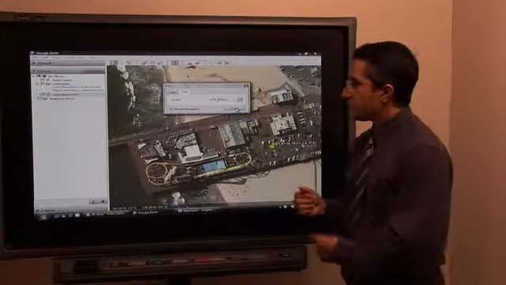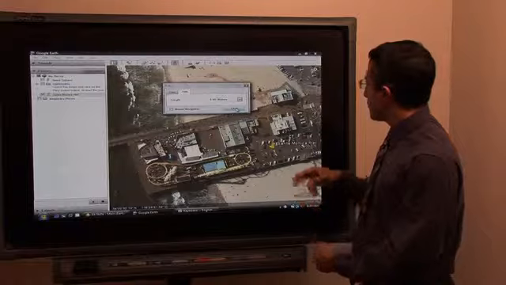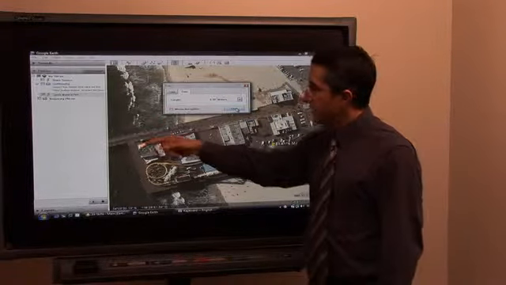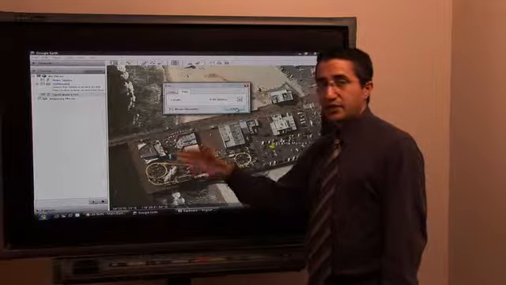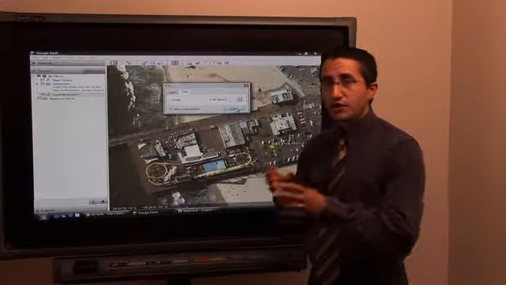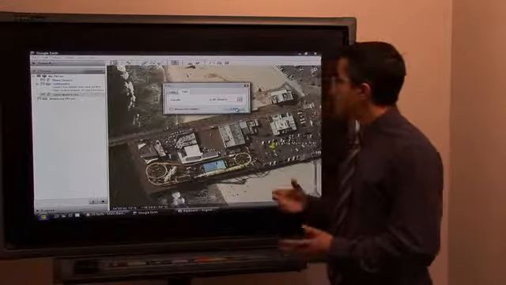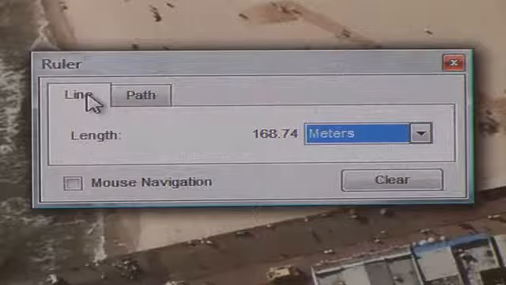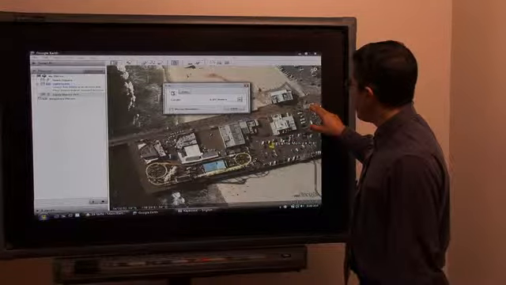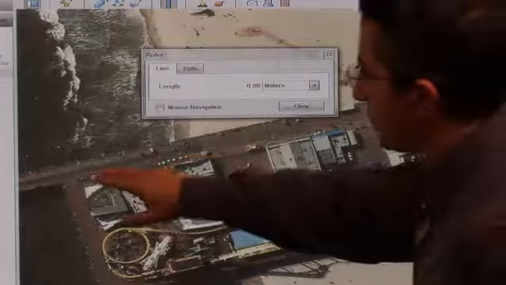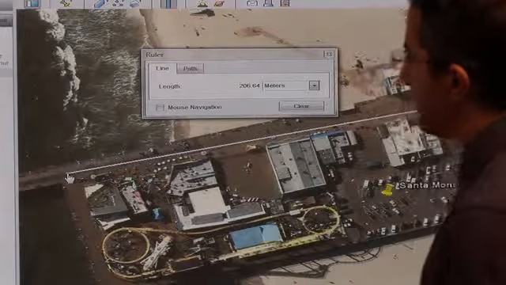Let's say that you wanted to measure something, the distance from the entrance of the parking lot to the very end of the pier. And I don't see the very end of the pier. It's actually off that area. I could zoom out, but I still want to have all of the detail that's still there. So what I'm going to do is choose line up here. And I'm going to start from the parking lot over here and go to the end part of the pier, the first part of the pier.